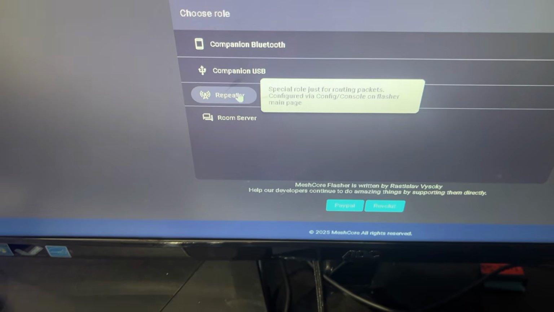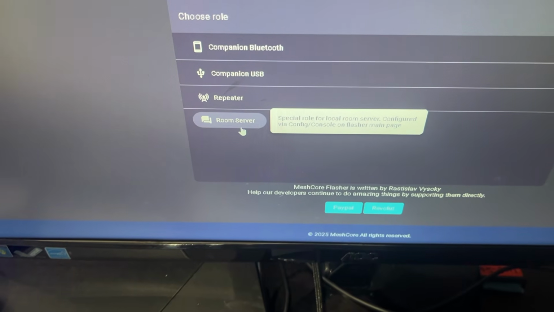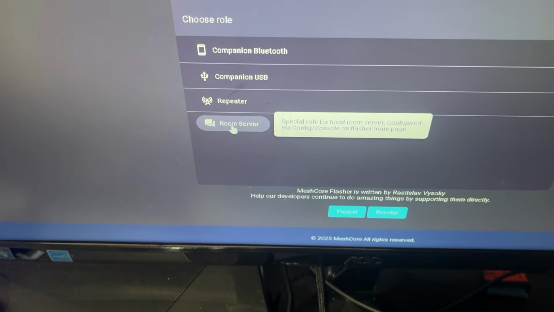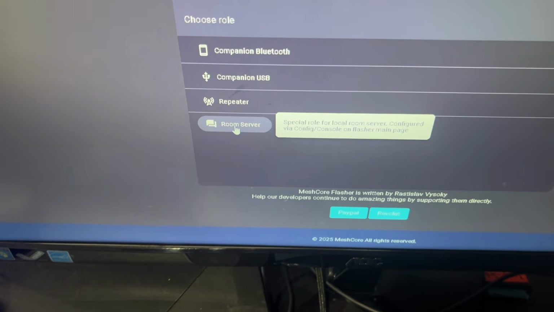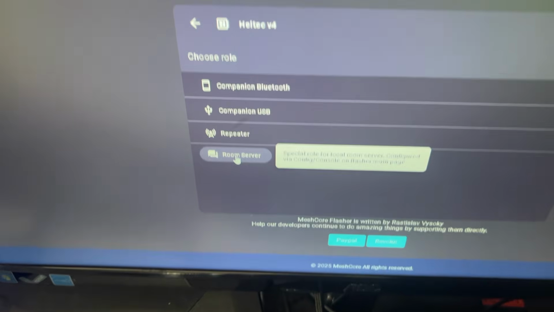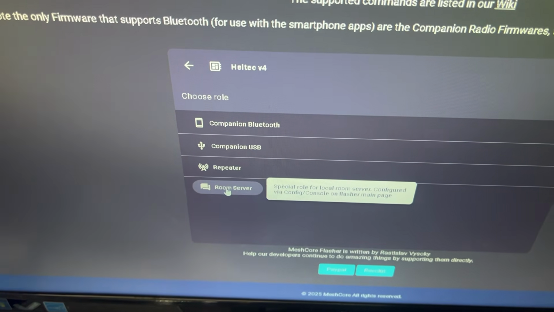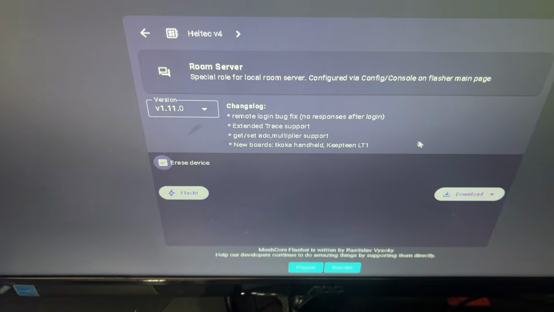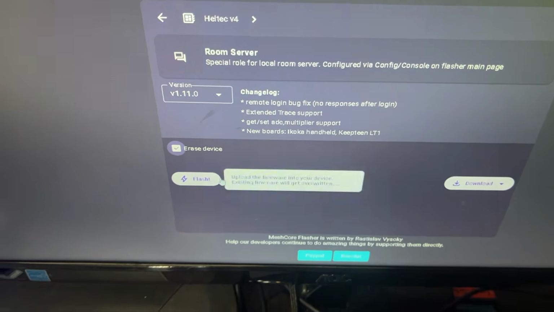Now down here, this is what I was talking about. You have repeater, but you also have room server. And if you can get room server to run as a repeater, then you get more bang for your buck. So I'm going to hit room server. Might as well erase the flash on it and hit flash.